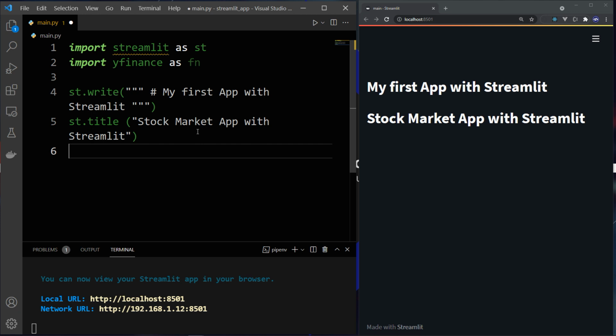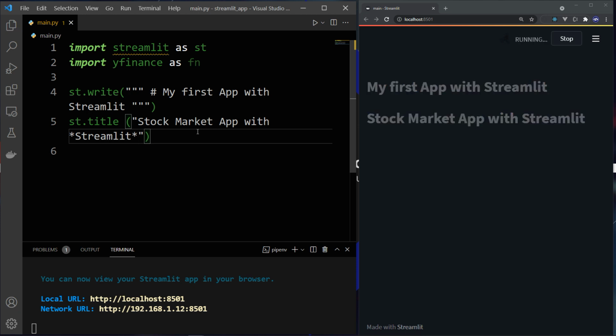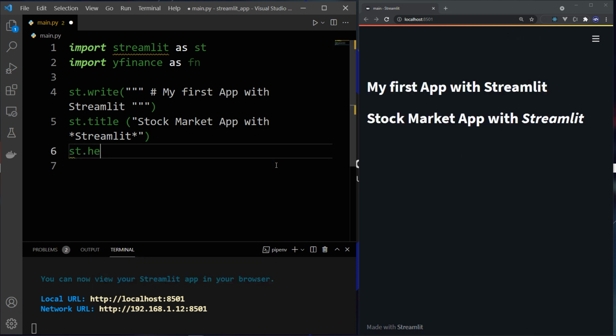So this is a title. You can make it italic. So if you wrap Streamlit, let's say between two asterisks, you will see that Streamlit now will change to be italic. There you go. We can also have a header. So let's say something like simple data science web app.